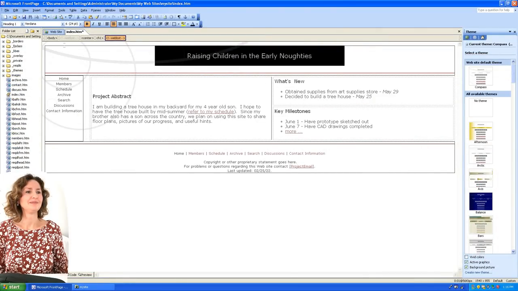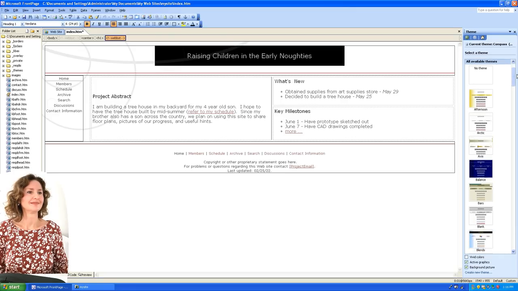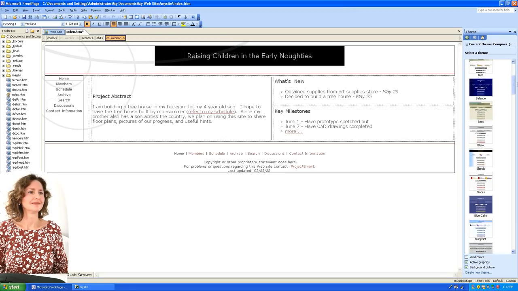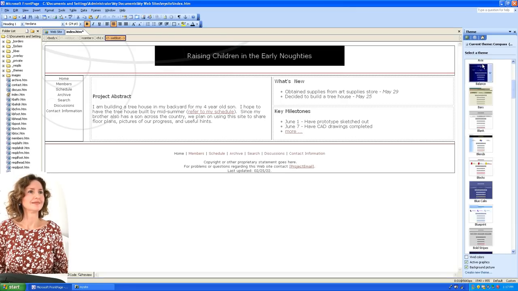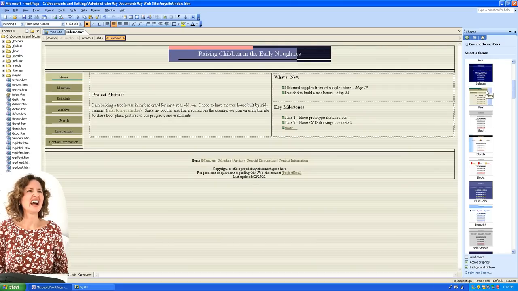So at the side there, you've got all these available themes. Simply click on a theme and you can... There's a big scroll wheel. So click on a theme and then try it out. So just let's go along. Let's click on a few. Try them out. Raising children in the early noughties.